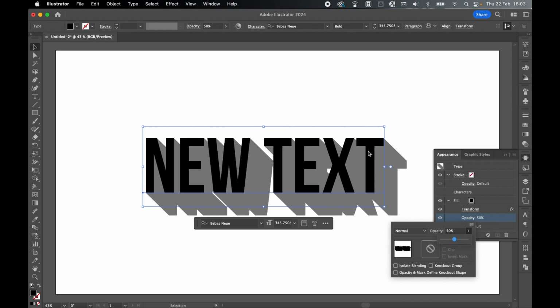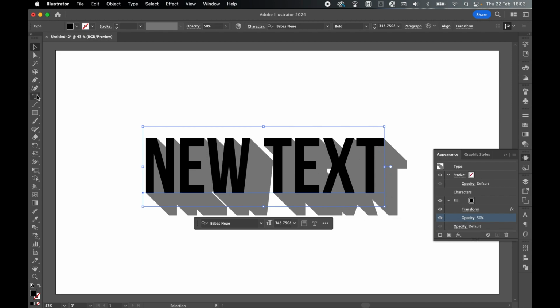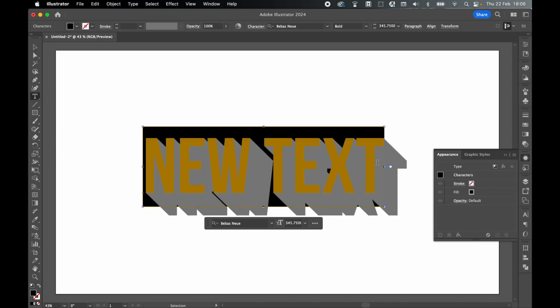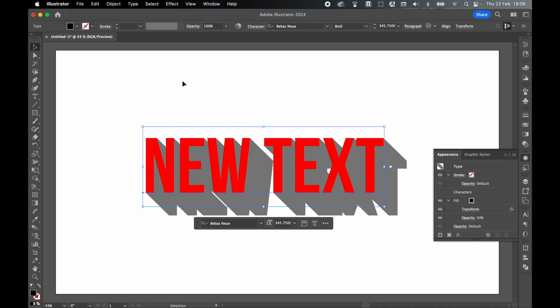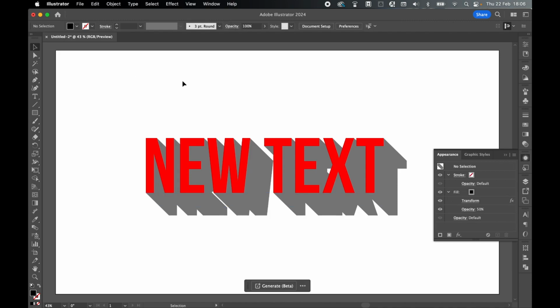Now, if I want to make changes to the text itself, I need to go in with the type tool, Command or Control A to highlight all text. And then if we use the fill color down here, we can now select a new color with the color picker. Press OK, and if I just press selection and come off, you can see now the text itself has changed color and the long shadow has stayed the same.